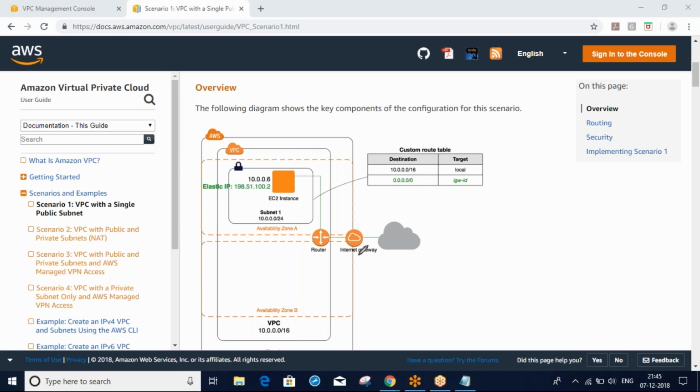Okay, so now we'll see internet gateway. Any idea what is internet gateway? ISP provider will give one gateway for our office. Input will enter and output will go from that way. Okay.